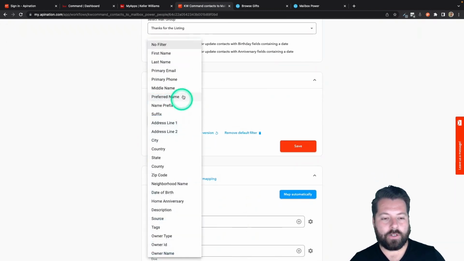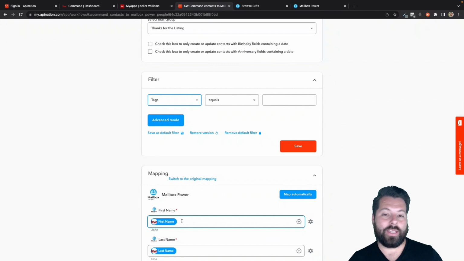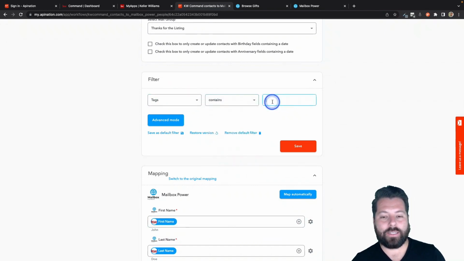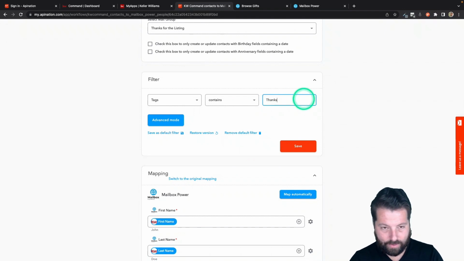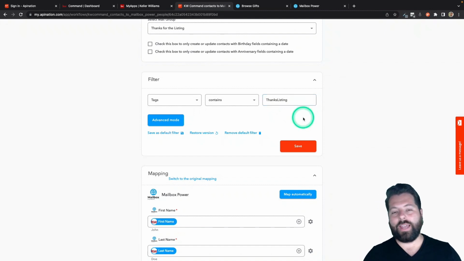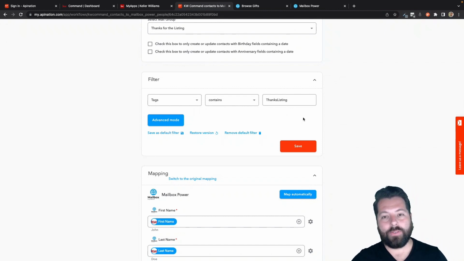I can come down here to filter and filter them further. If I want to filter based on the address, the city, the country, the state, any of this information in KW Command. Remember, we're going to set it up so that when they get tagged, they get sent over there. So I'm going to use this tags filter, and I'm going to say tags contains thanks listing, something like that. It's just a nice unique tag that I can remember, me and my agents, so that they can just tag a contact in Command, have them sent over to Mailbox Power, and get that gift.